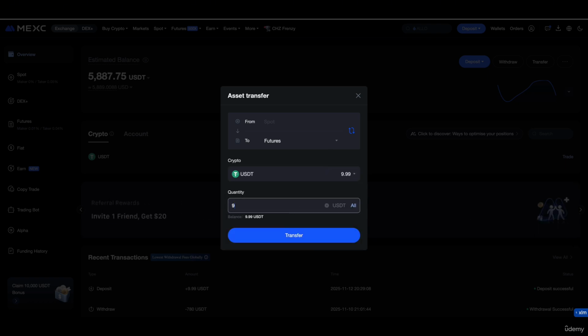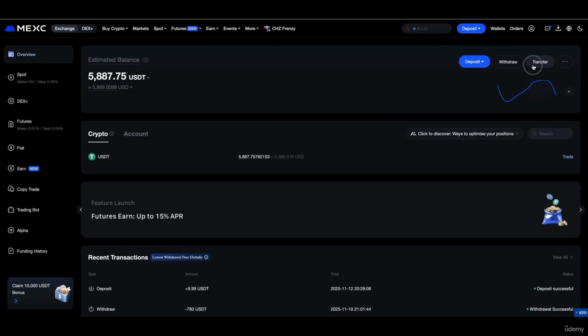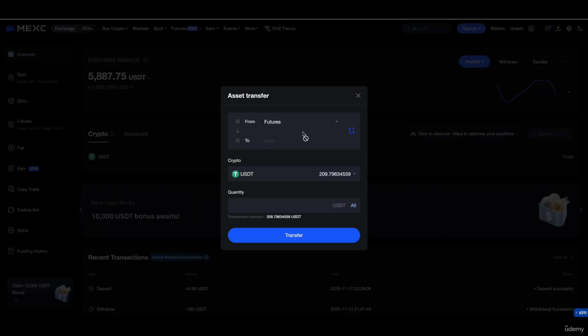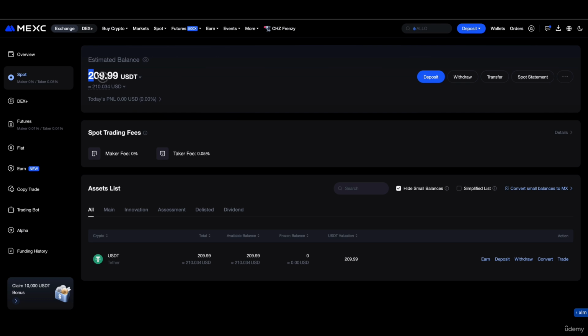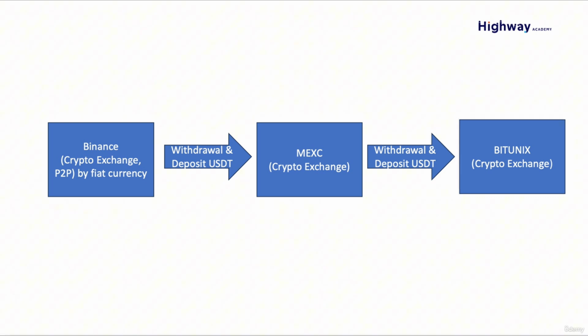This internal transfer is very easy. Just click the transfer button inside your wallet. It moves instantly with no fee. Just remember, before making any withdrawal, make sure the amount you want to withdraw is already sitting in your spot wallet, not in futures. Now, let's move on to our main task, transferring USDT from MEXC to Bitunix.